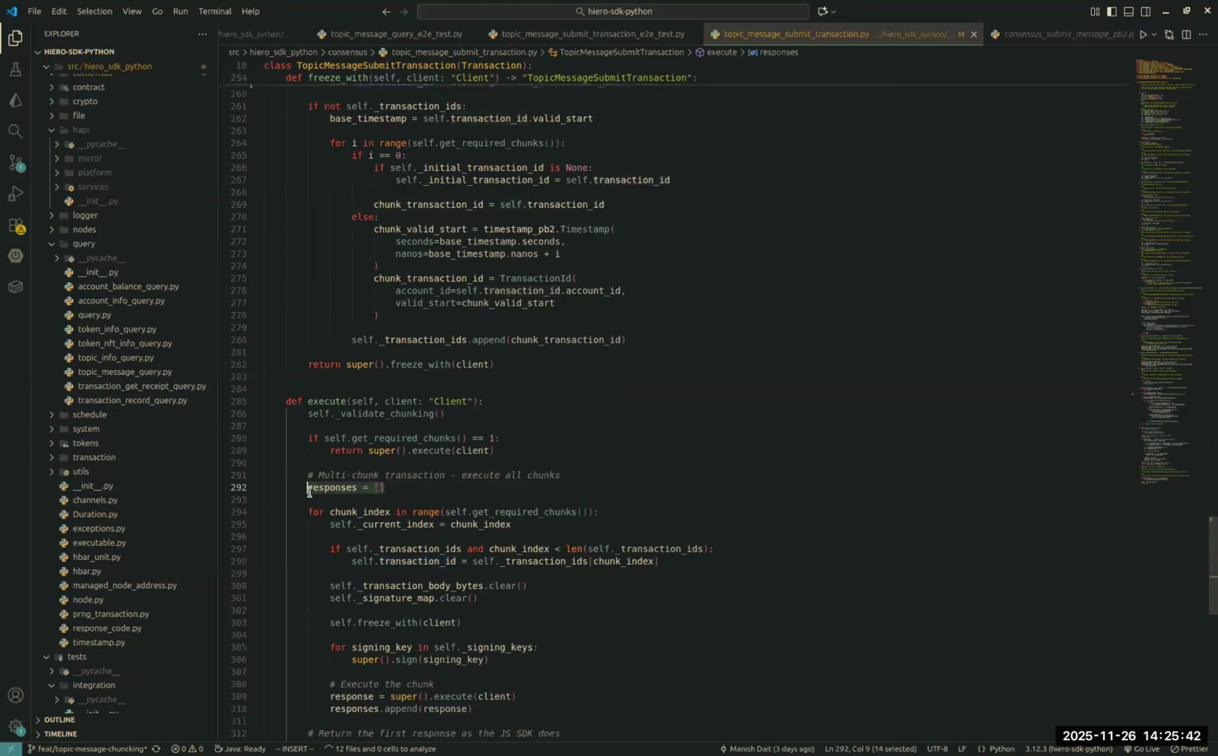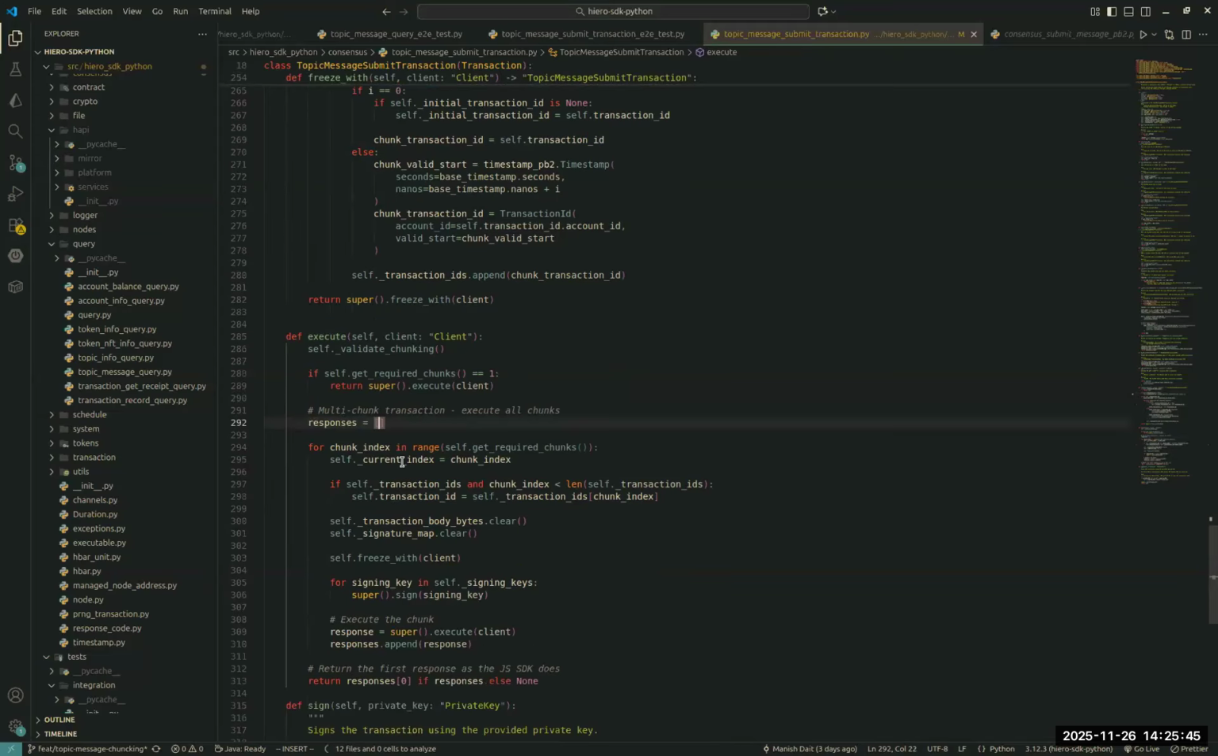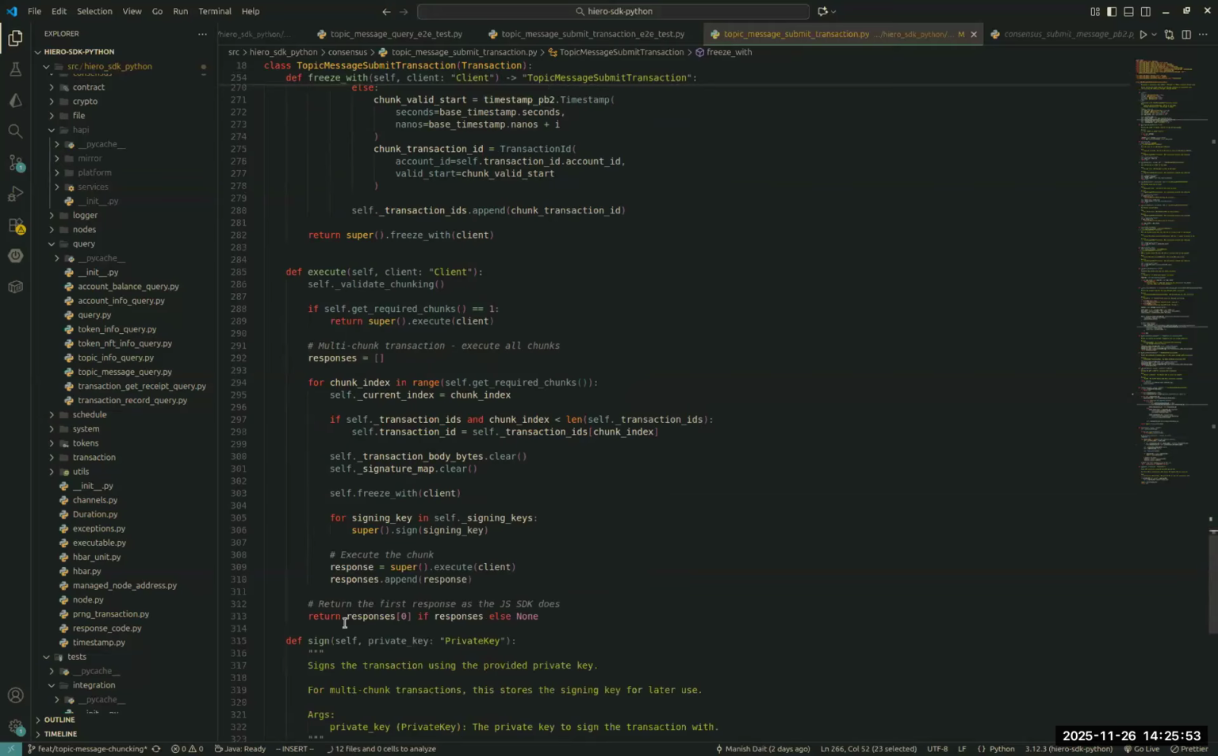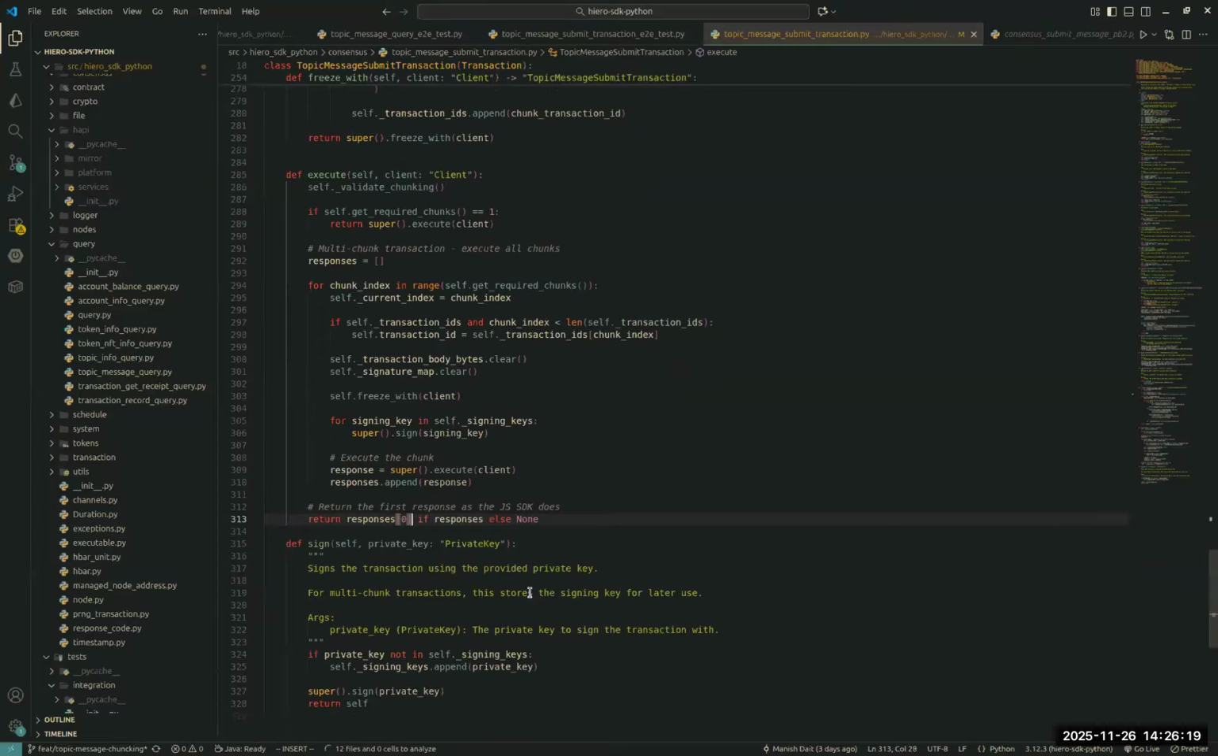And the first response means the base transaction ID that we use as the initial transaction ID. We just return that as the first response. So based on that transaction ID, we can fetch the topic message, by calling, I think it is the topic submit query or something, to validate whether the transaction has been completed or not.